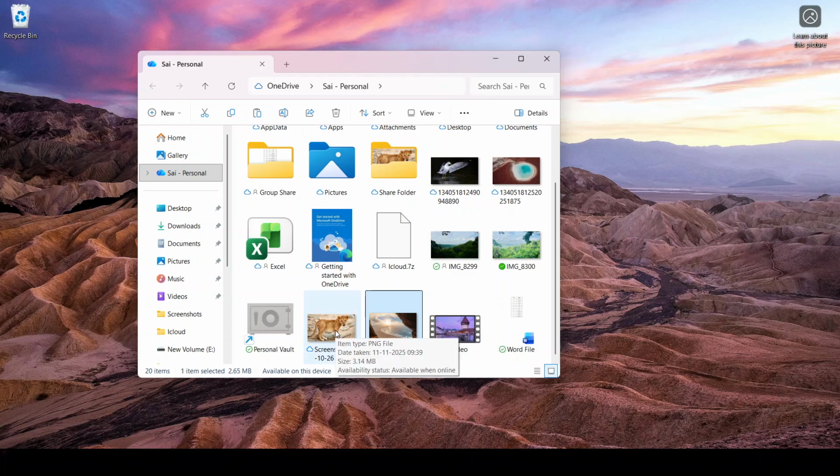And there you have it. A simple yet effective way to manage your files with OneDrive Files On-Demand, providing flexibility and efficiency in handling your storage needs.